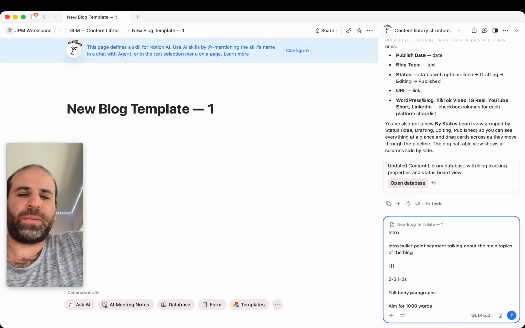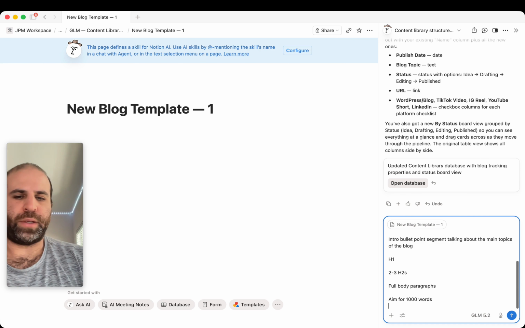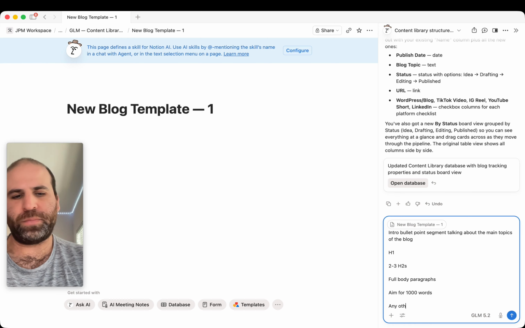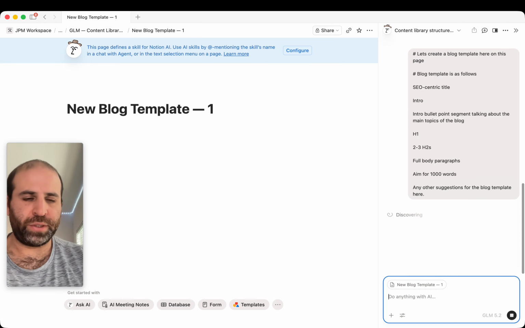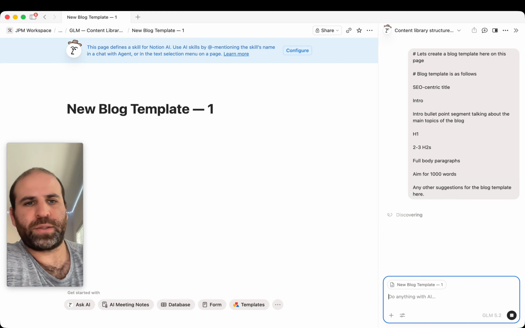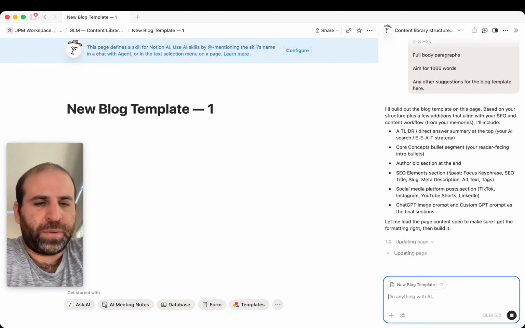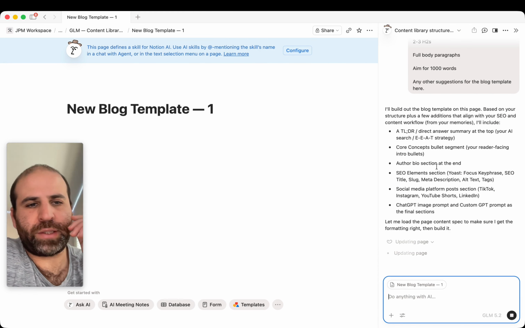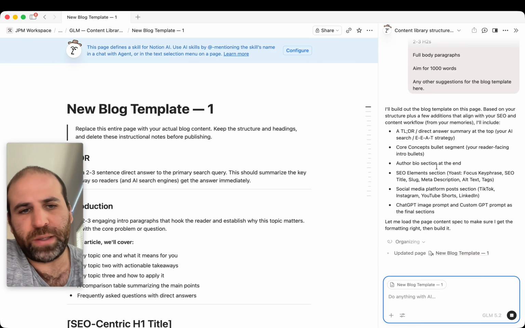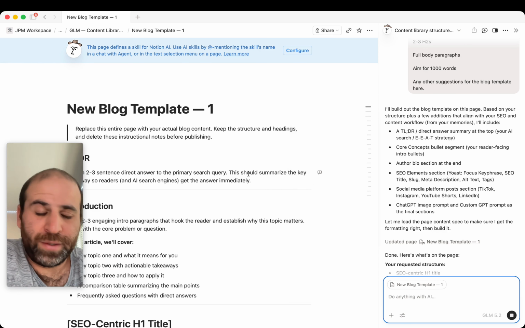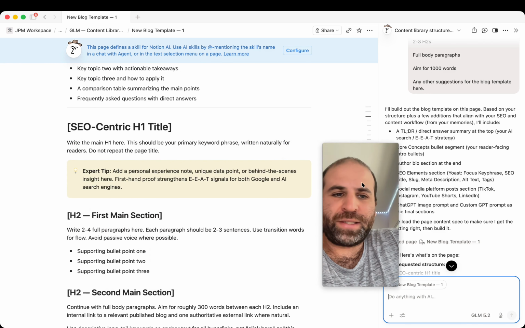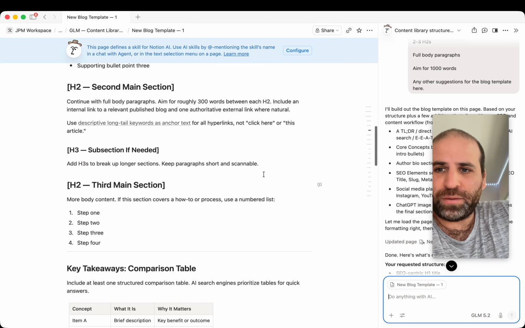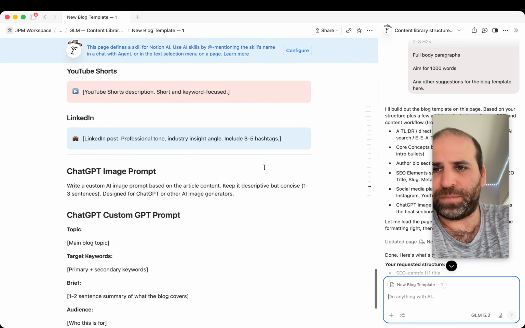I just kind of want to show you something quick. Let's just ask for any other suggestions for the blog template here. Let's just see what GLM comes up with for us. It's going to focus around Yoast. That's just the SEO tool in WordPress. Rank Math is another one. And this is what I'm saying. It builds out things insanely quick. Look how quickly it just built out an entire blog template.